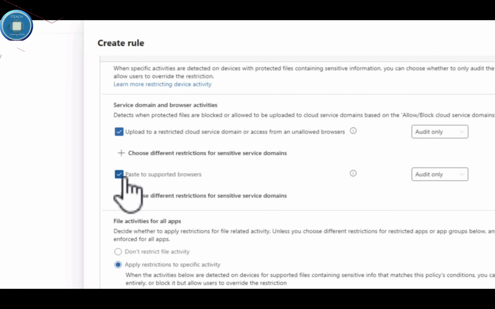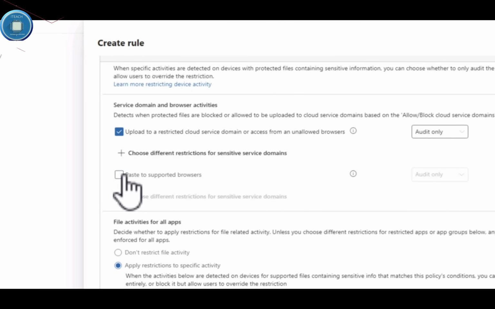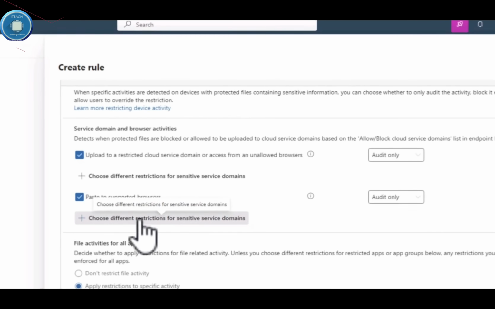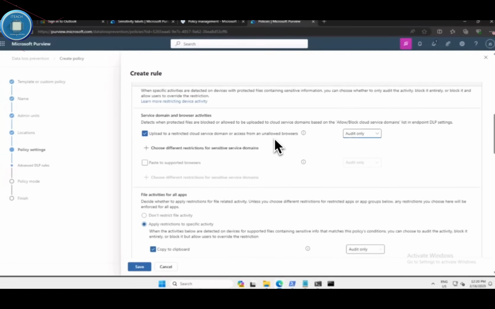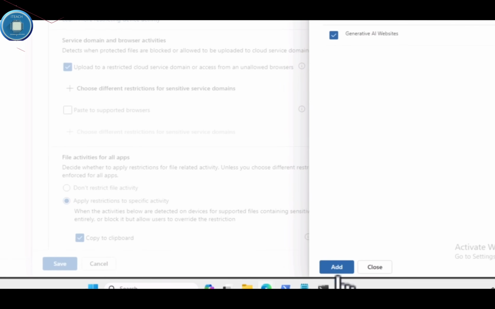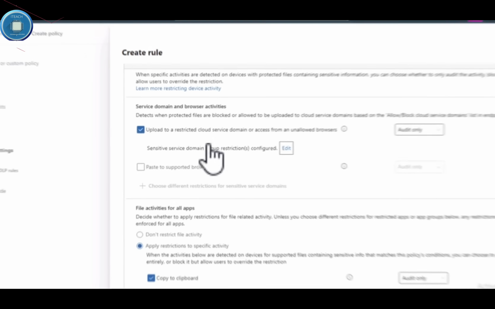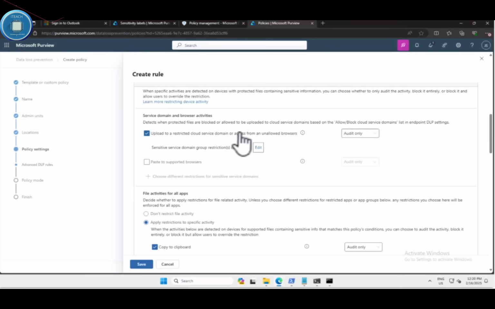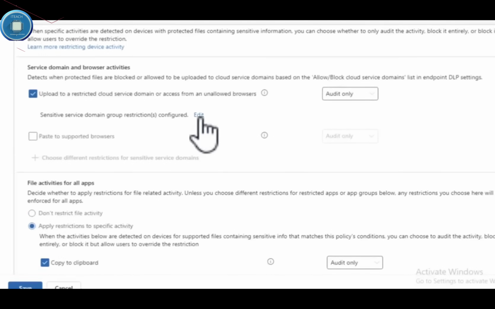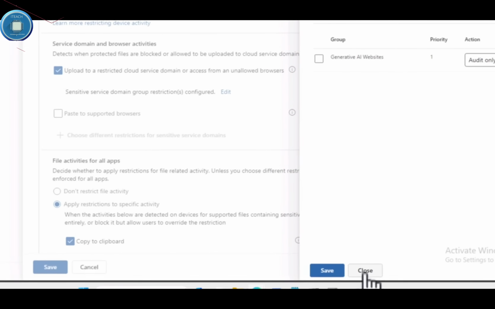So we're gonna click on this, restrict over here. That's fine. Supported browser, and then click on here. We got that set up already. We're gonna click on generative AI websites on this one. Hit save. So now this is what we had to do. So we had to do upload a restricted cloud service, and we had to do sensitive service domain group, generative AI website. That's what we did. So it's all good over here.